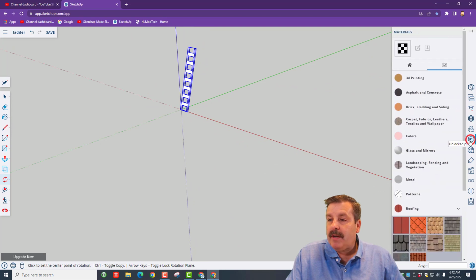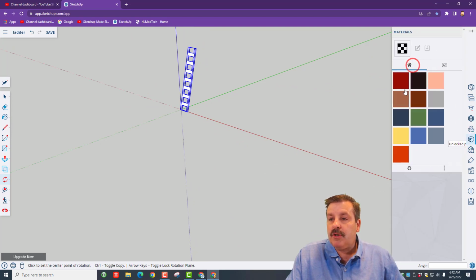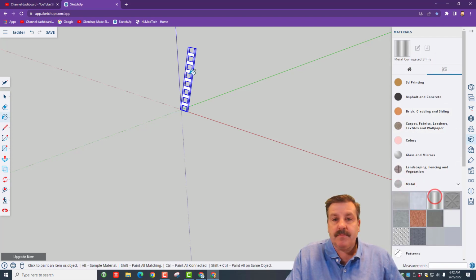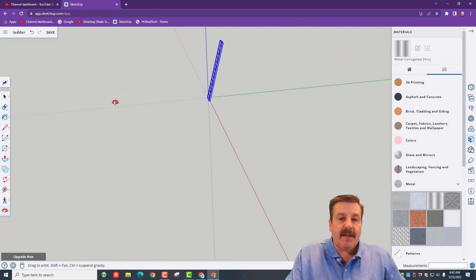Let's paint it real quick by going materials. You can choose a color, or you can choose a material. I'm going to go down to metal, and I'm going to make mine out of metal. Drop that paint on there real quick.